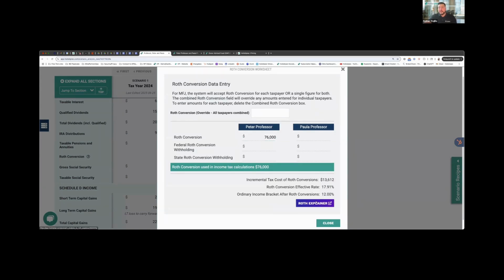Now, anytime you guys see this purple, these are explainers. We have Roth explainers, QCD explainers, DAF explainers. It gives you an idea of what's going on, what it is about, and you can see the tax cost implication, whether you do it or not. And I'll show the multi-year Roth projection tool after this.